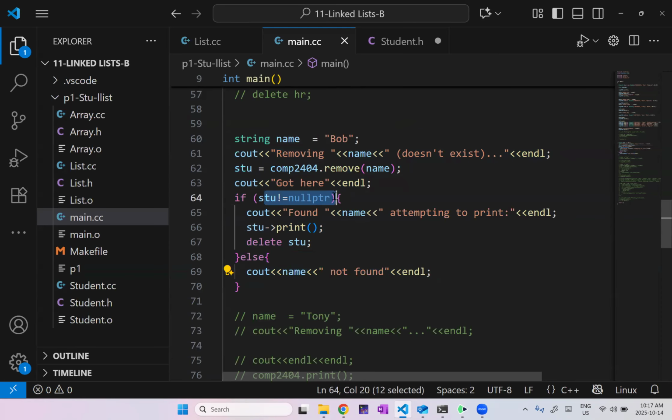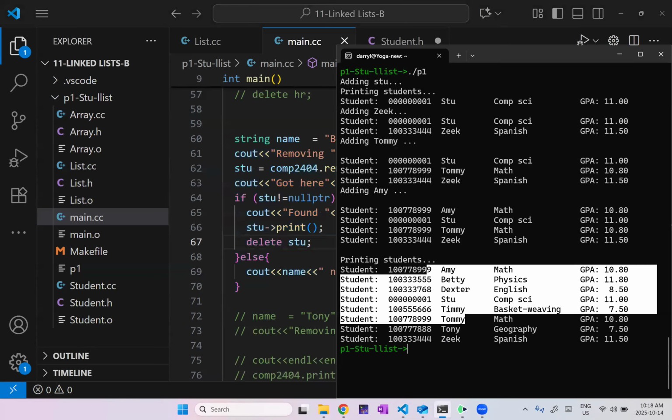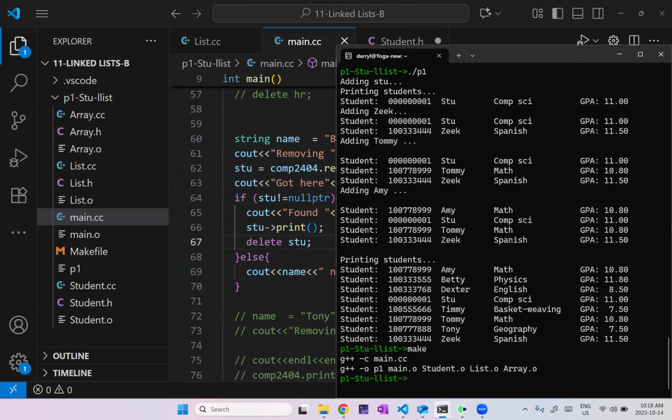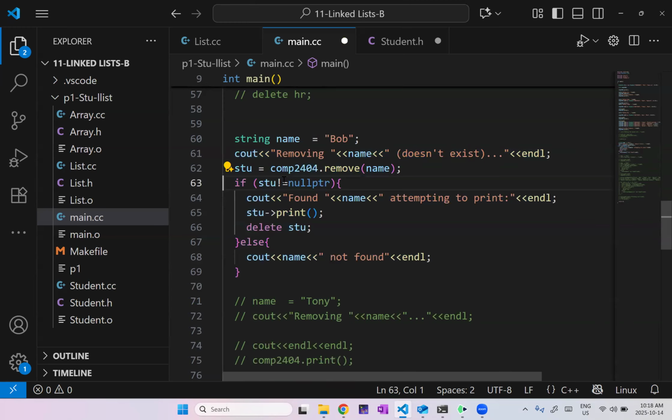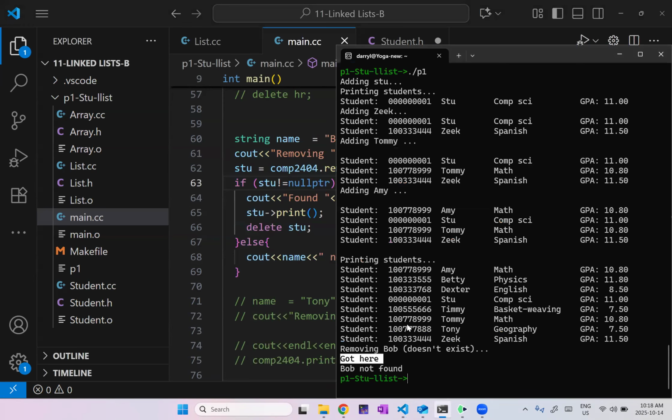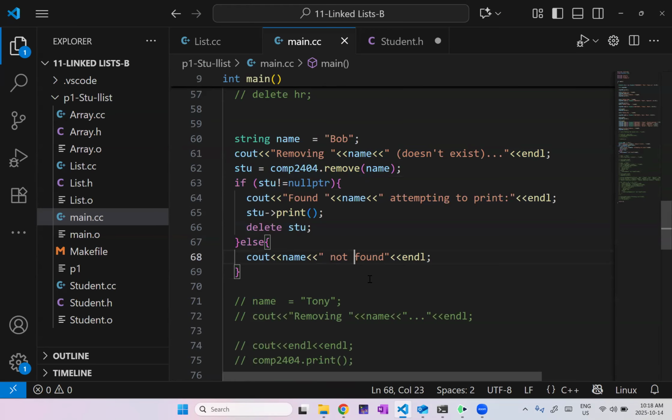So down here, I do a null pointer check. If I did find Bob, I print him out and then delete him. But I should not actually find Bob. I guess I have a little error message somewhere. Where did I put that? Right there. Bob not found. Again, no seg faults, no funny behavior. So so far so good.